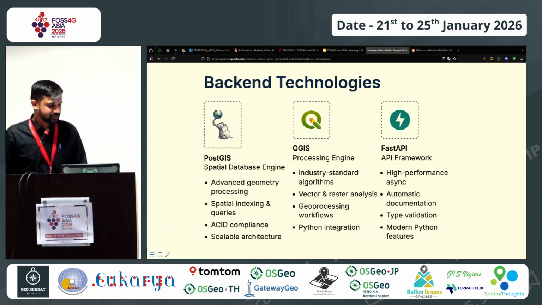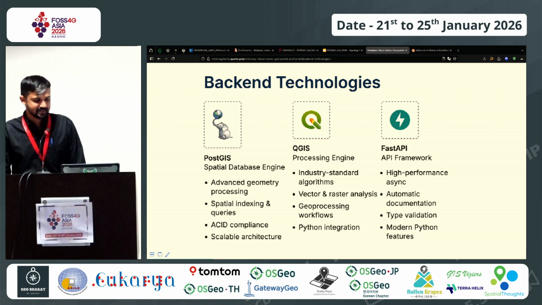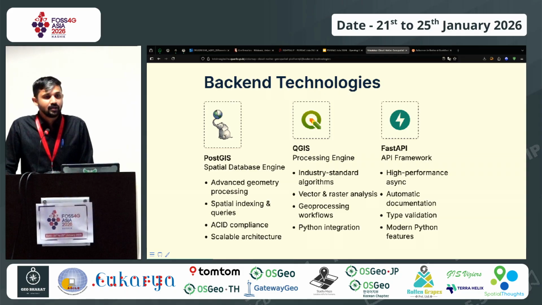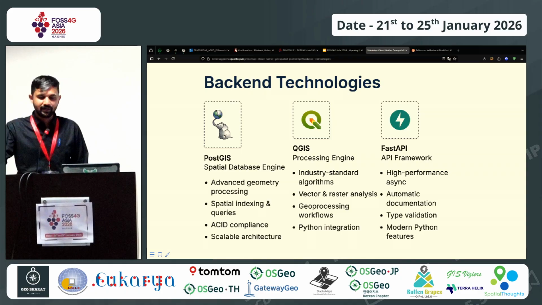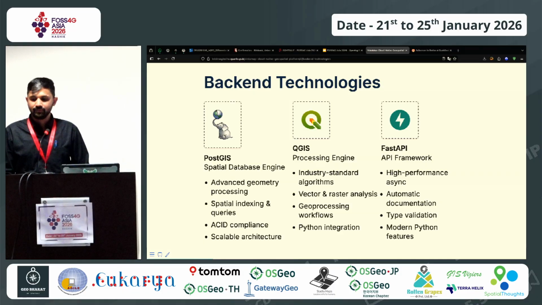We are using PostGIS to store the database. We are using QGIS as a processing engine right now. What it means is that potentially, because we have created a base template, bringing all the QGIS processes was a really easy thing. Let's imagine that if you have something that works with AI and you know that it's going to need some external resources.